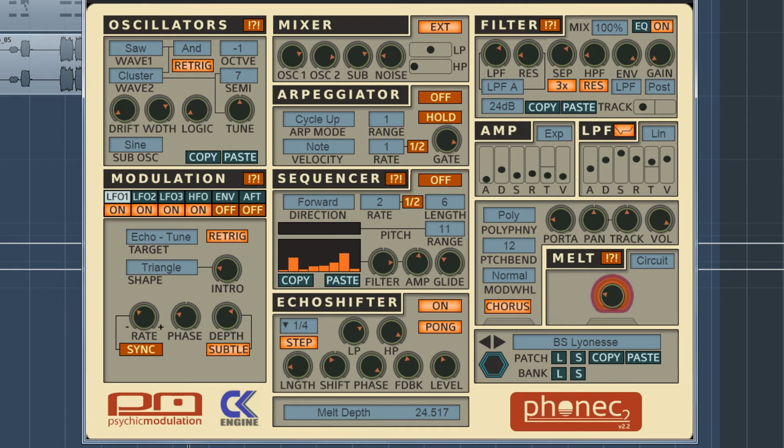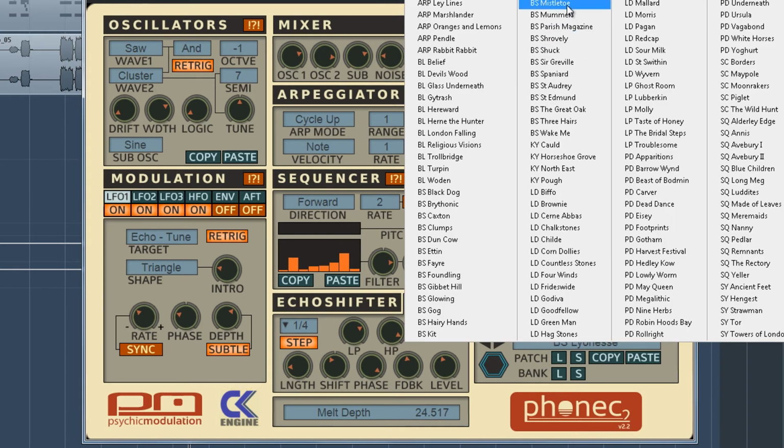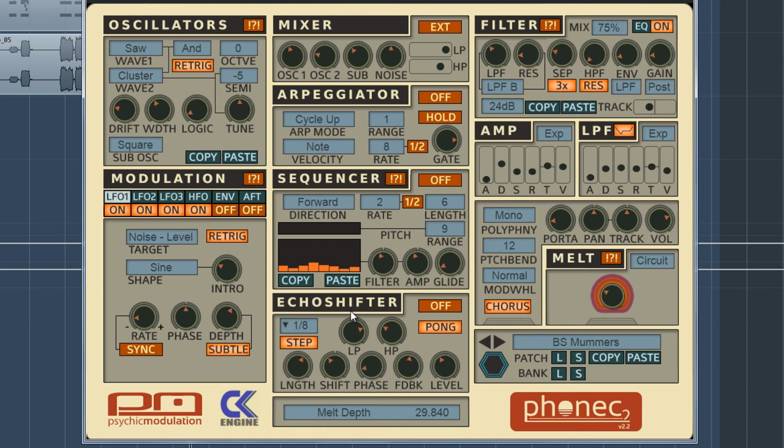And I do like the quirkiness of this synth, because instead of just having a delay on it, it's got echo shifter. So you can fiddle around with tuning as well as the delay lines, which is rather fun.